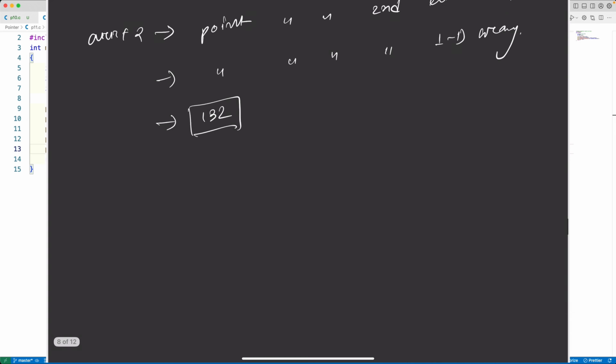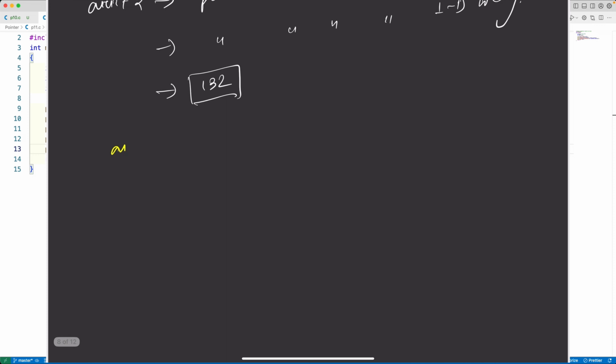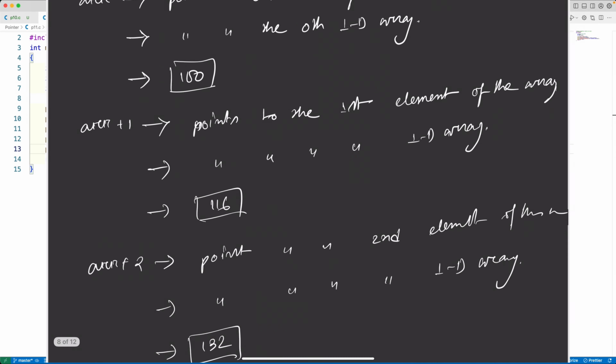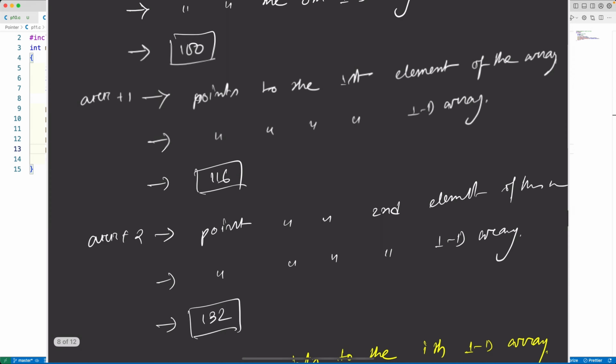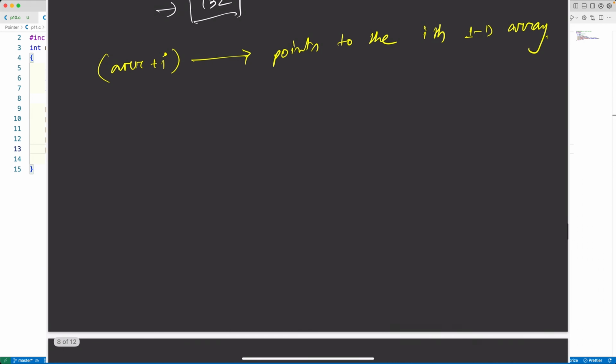So in general what we can write is ARR plus I. This means what? It points to the ith 1D array. Got it? 1D array, not the element, by the way. It is pointing to the ith 1D array. Okay, pointing to the entire array, which means pointer to an array, not pointer to an integer, by the way. Okay, so this is one conclusion which we got.